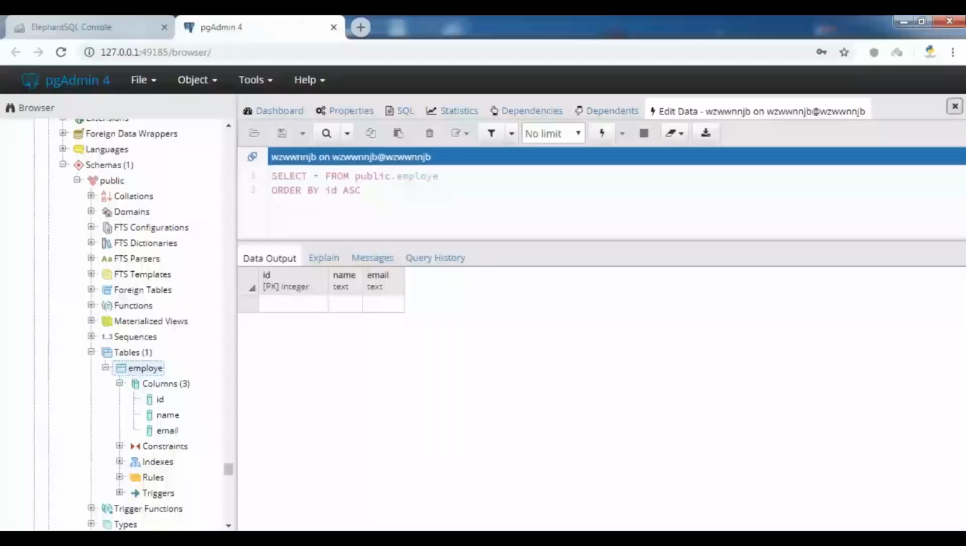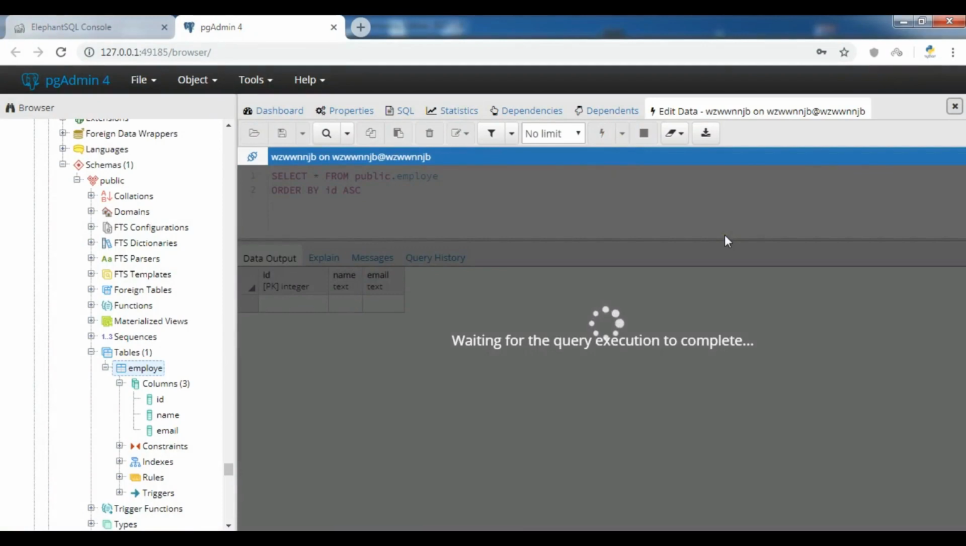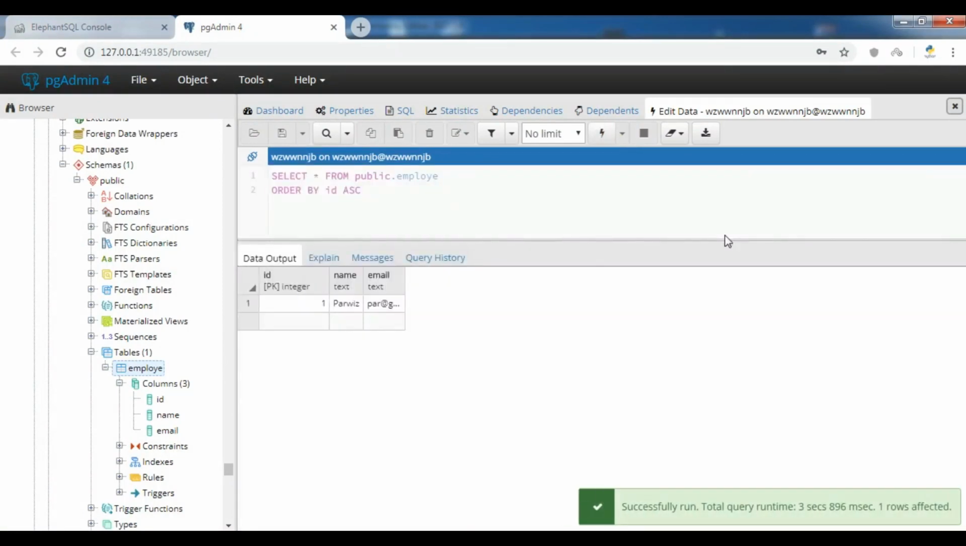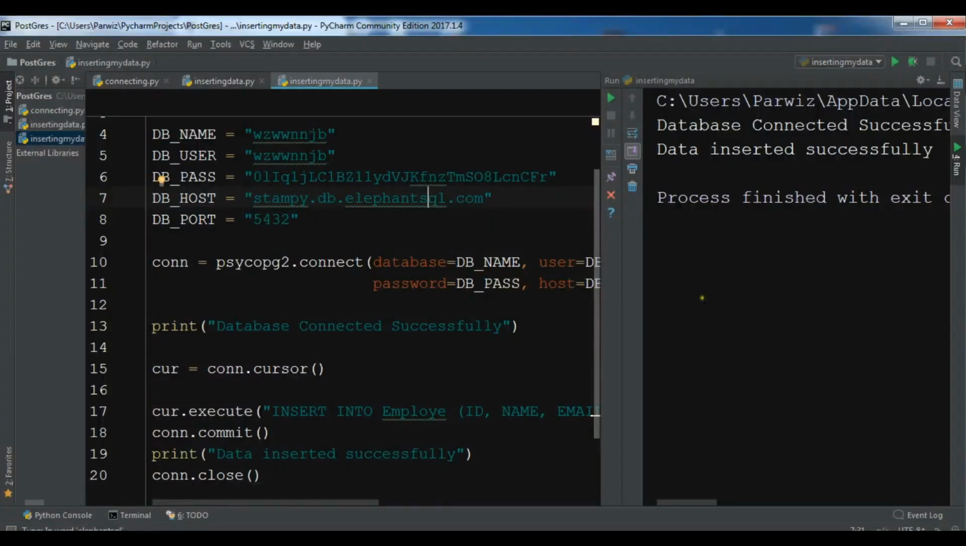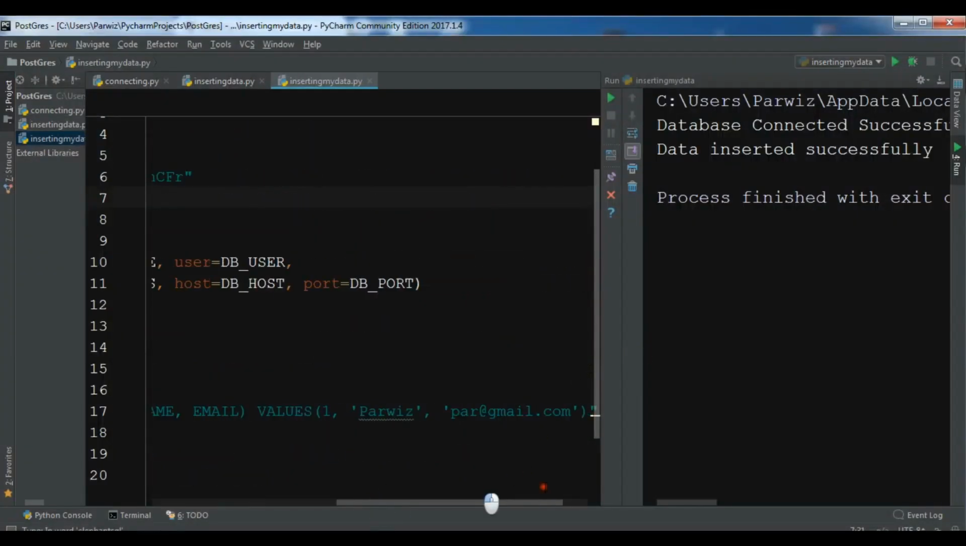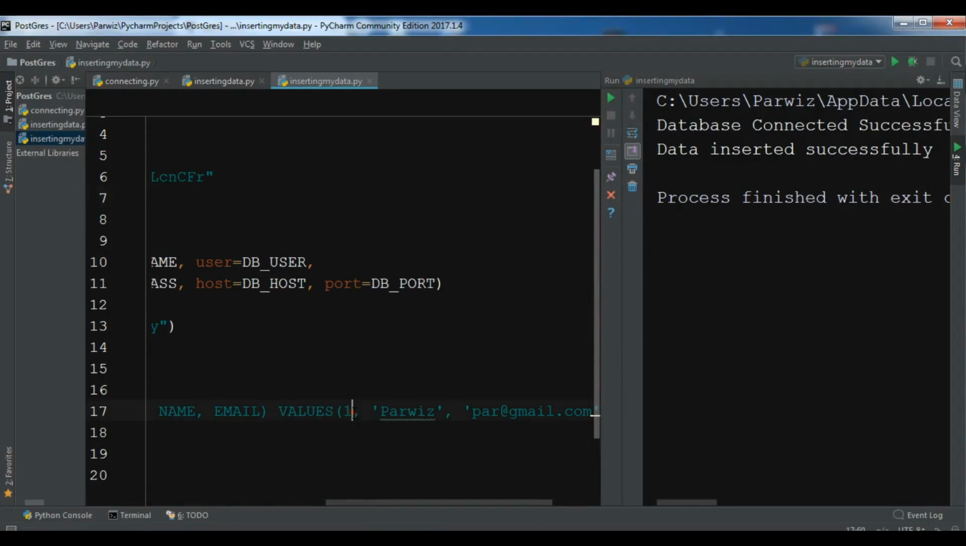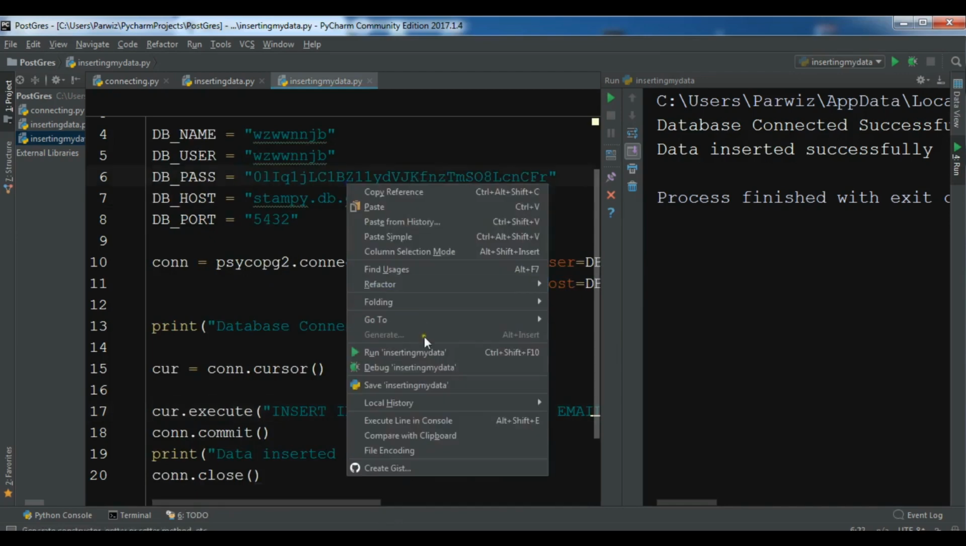Okay, now let me check that we have data. Click on this and it will refresh your query. So now you can see that we have the first data, and this is my name, and this is the email address that I have given. So like this. Okay, now let me insert another data. So in here I want to change this to ID 2, John, at gmail.com. Now let me just run my code.